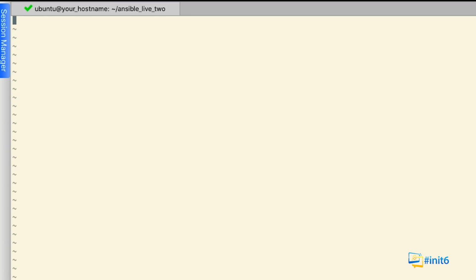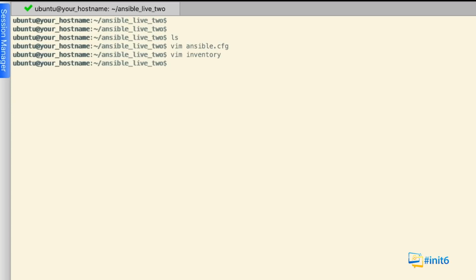Inventory. The devices that we're going to be working on, right? I'm going to name this group network, right? And then the 2 devices are going to be Sidekick and Roundhouse Kick. Okay? That's all that's going to go in my inventory file.